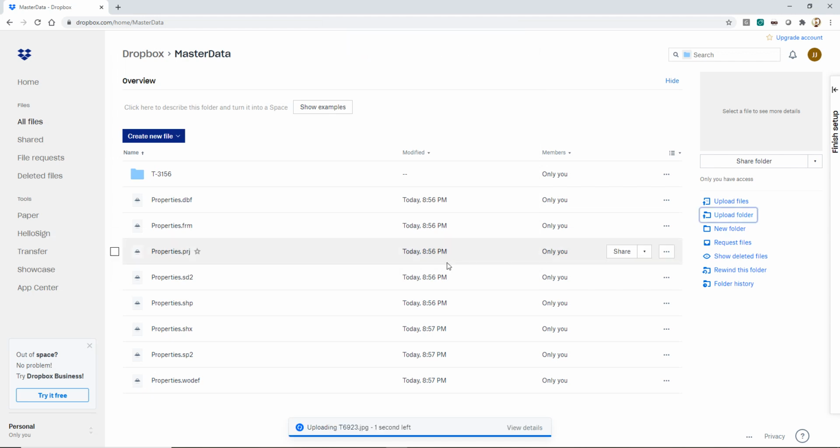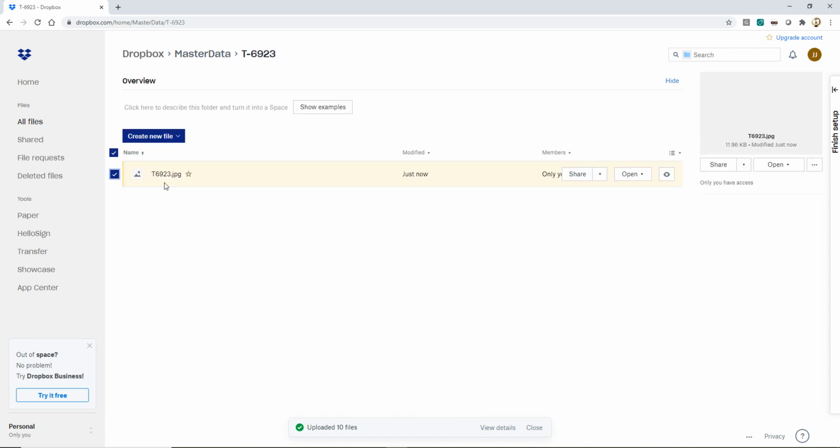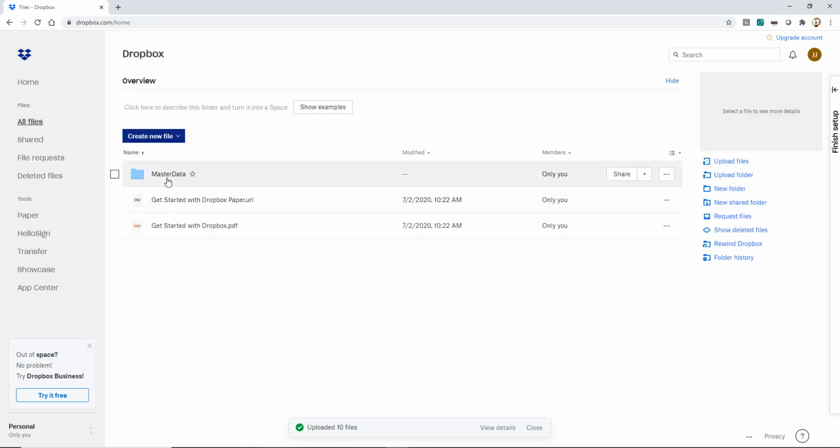And now it uploads that folder and the contents of those folders as well. So if I was to open these subfolders, I see that it has the photo included. So let me go back to all files. And so that's my master data folder, and that's been created.